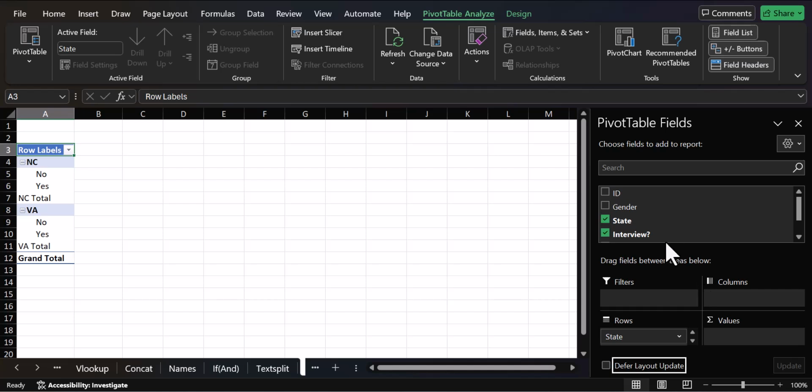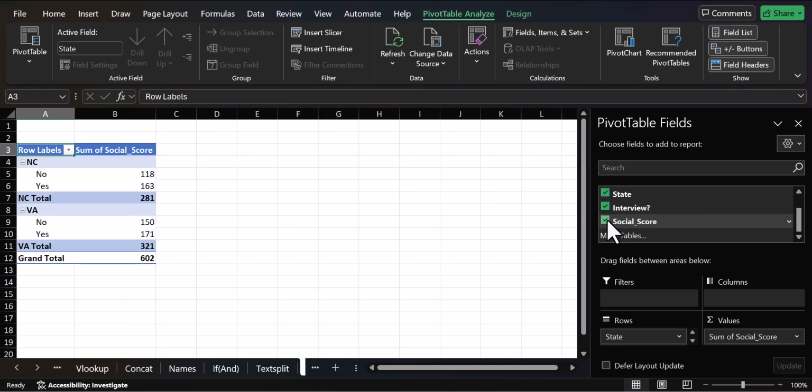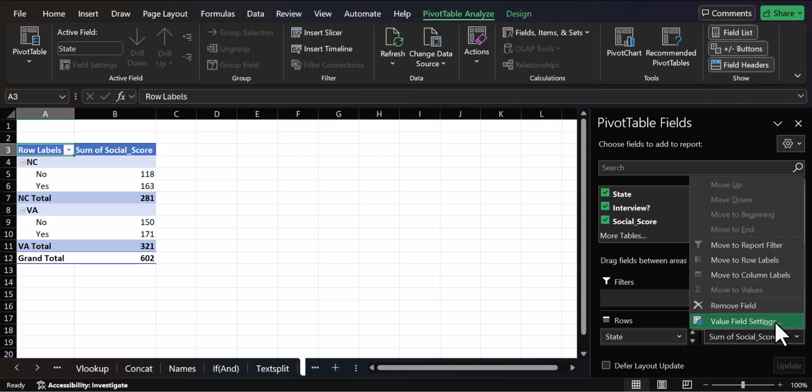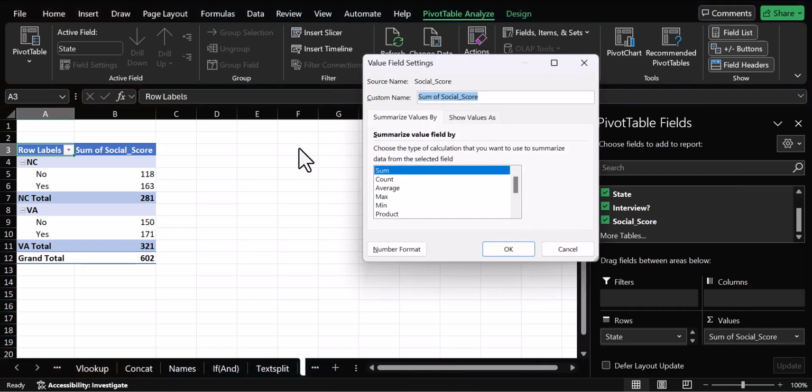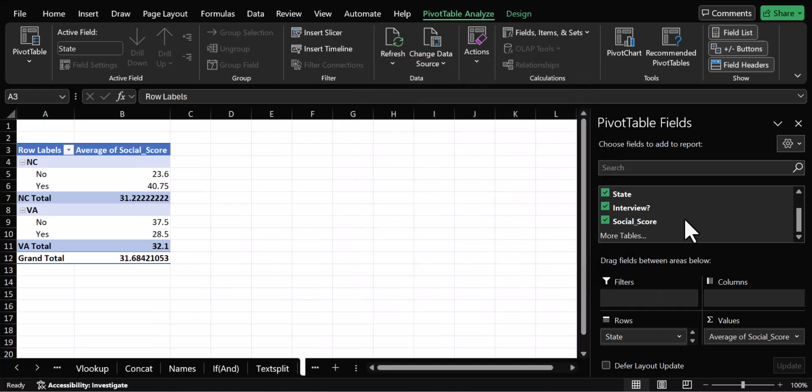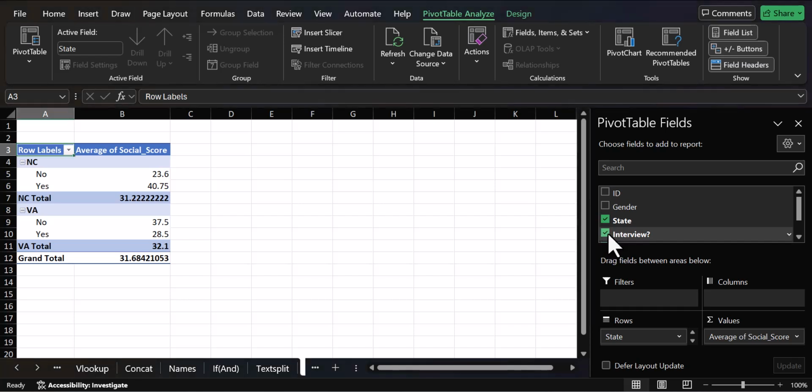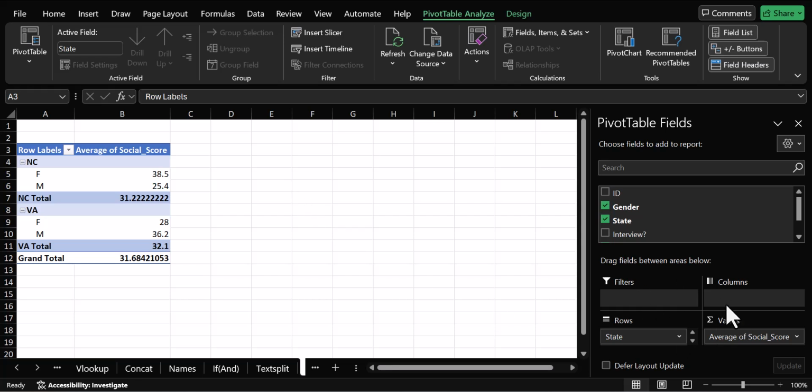that. And then now let's say that we want a social score, but we'd really rather it be an average, and maybe we don't want it broken up by if they've had an interview or not. We want it by gender. And so we just select these, and if you noticed over here, that table was dynamically changing as I was making the changes over here.